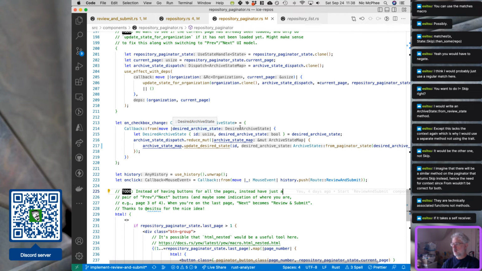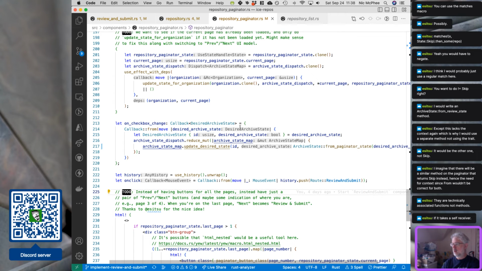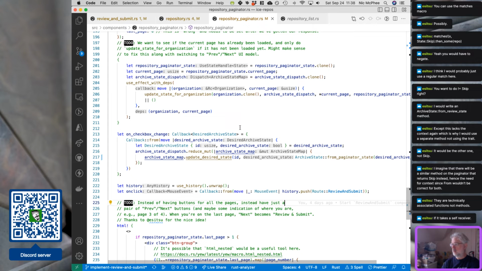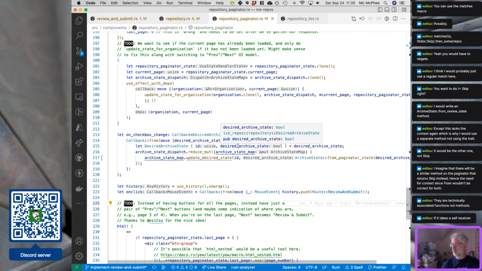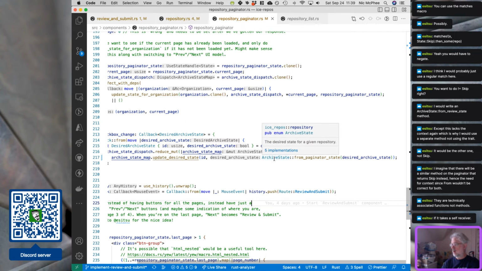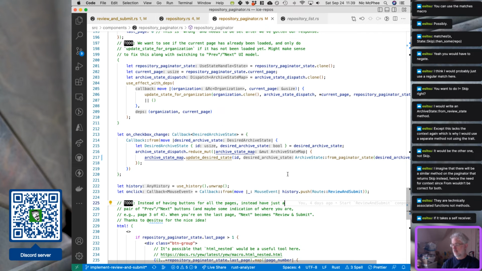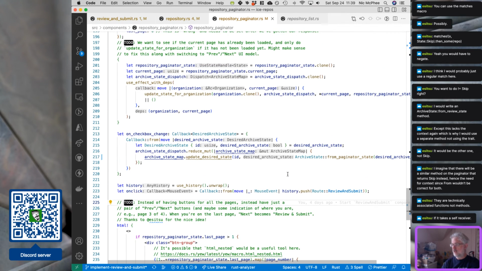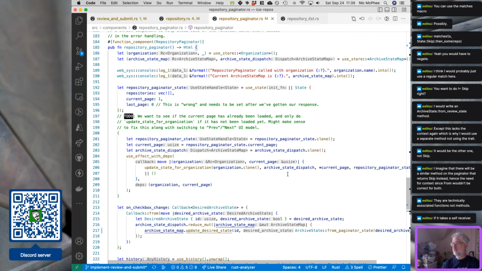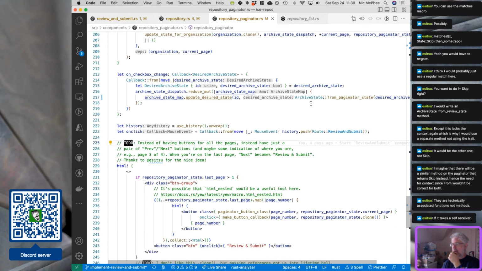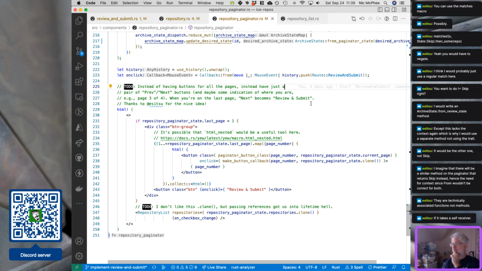So we get the desired archive state, and that's going to be an ID and a boolean. And we are going to update the state map with that ID and an archive state value from the desired archive state. That's all correct. And that should force this to redraw because it's using this. It's got a dependency on this archive state map. And that should force the paginator list to redraw.